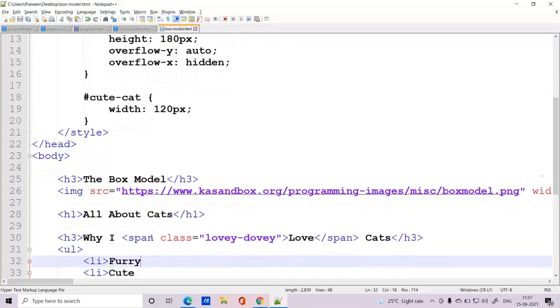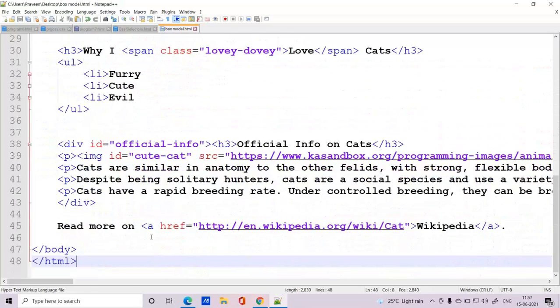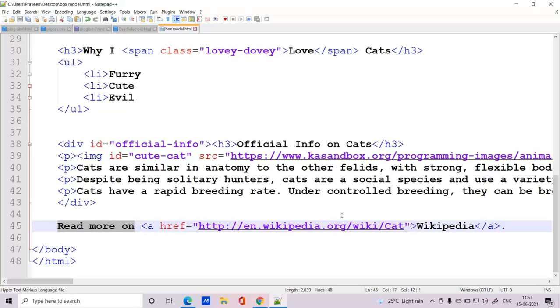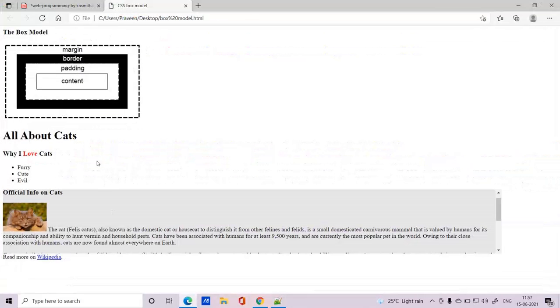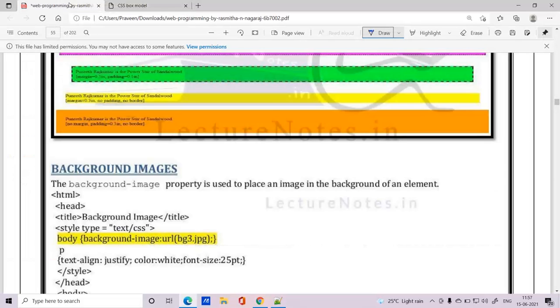So all about cats, and we have the division tag here. After closing the division, we will be providing a read more on Wikipedia, and we have given the link here. So this is how your box model will be working. The box model is simply used to specify the border for each and every element, cell padding, as well as the margin. Everything will be represented by using the box model.